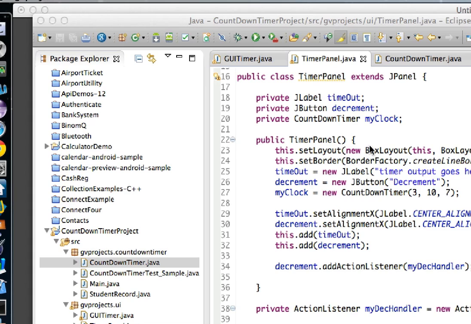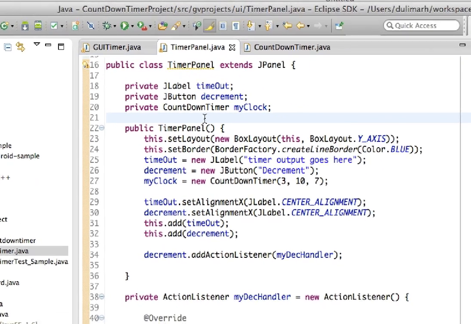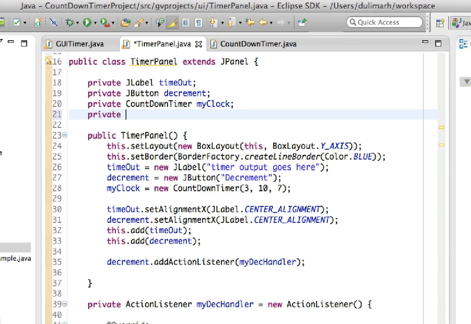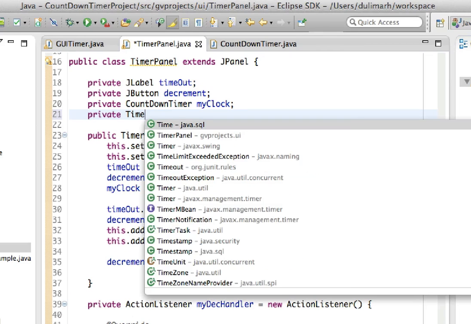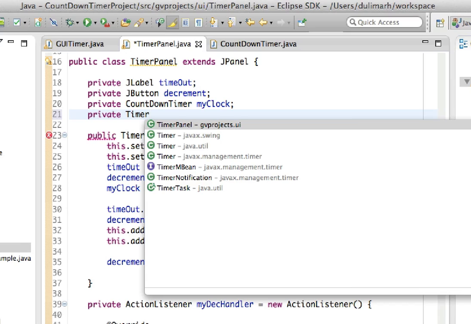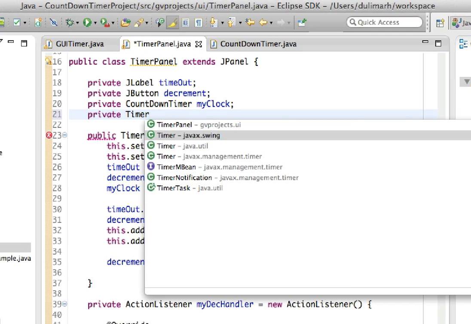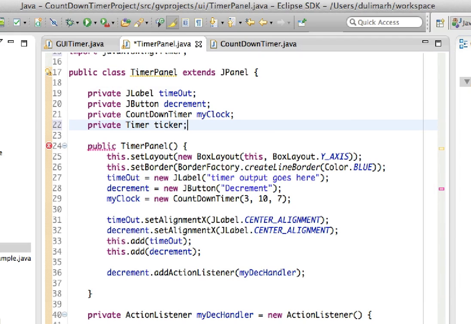Okay, let me add one more. What if you want to automatically decrement your timer periodically? So in that case, what we do is to add a timer object, and I'm going to use a swing timer. So when you control space on timer, then you will get three options. Make sure you're using timer from javax.swing. Okay, so timer from javax.swing. Let me call it a ticker. And here, again, I'm doing this inside my timer panel, not inside my GUI.